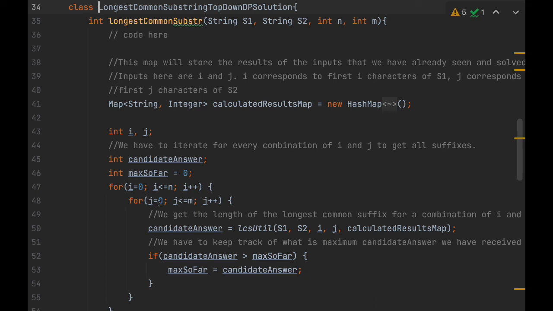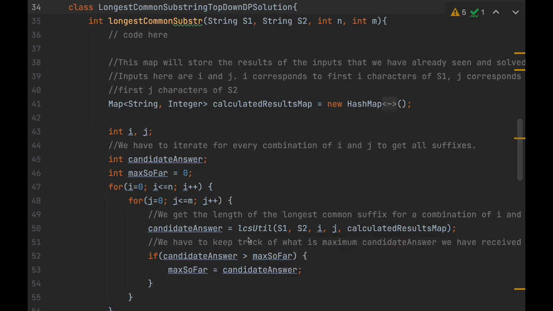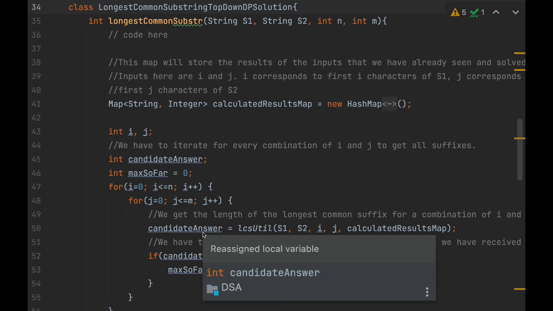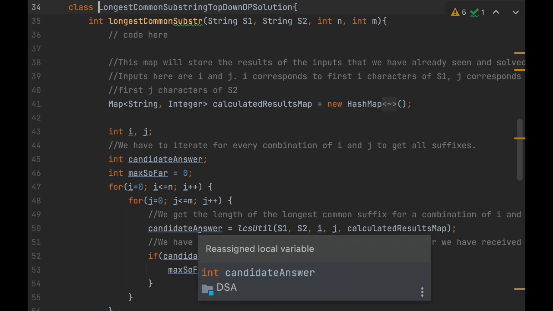I and j here denote the first i and first j characters of s1 and s2. For every pair of i and j, we will calculate the length of the longest common suffix using this recursive method. We will get the candidate answer. Now we know that our final answer, the length of the longest common substring, is the maximum of all such candidate answers.